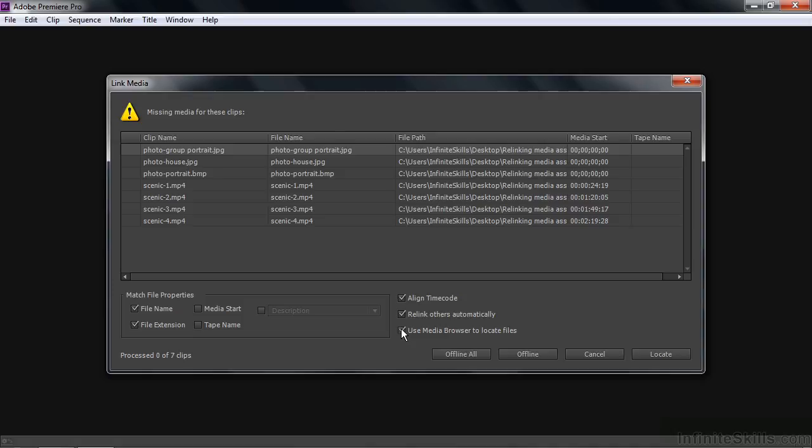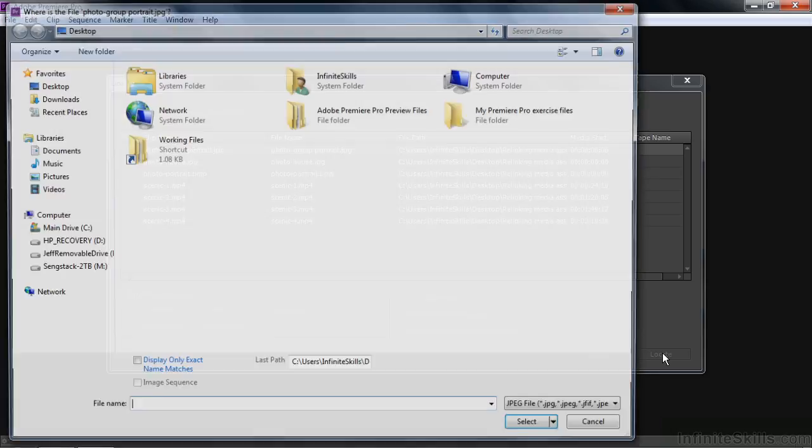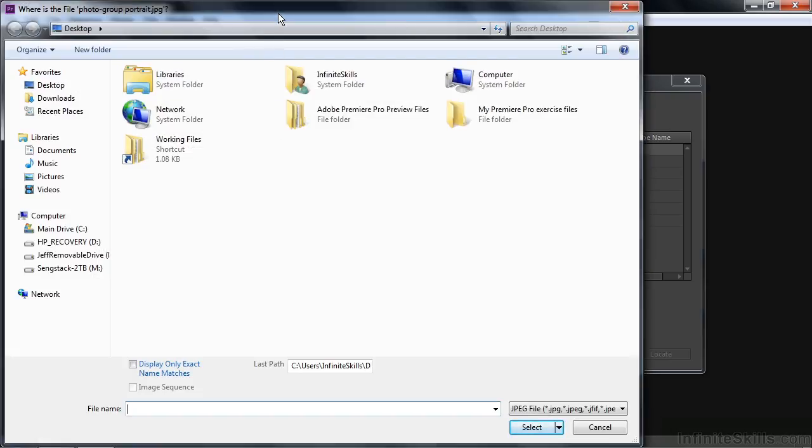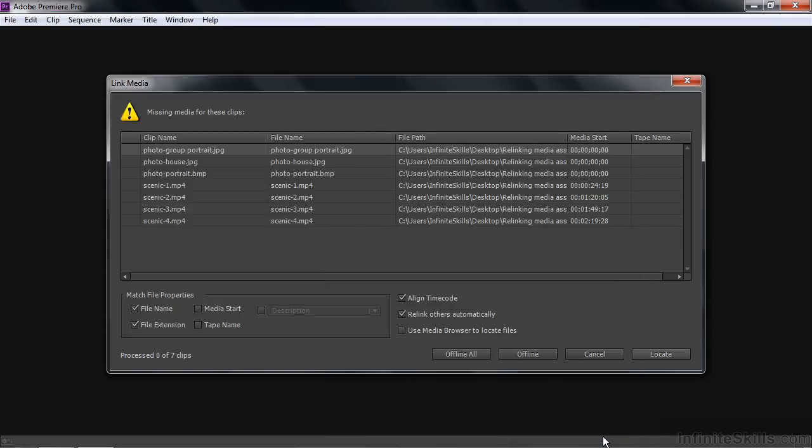If I uncheck that, then go locate, it opens up my Explorer here and I track it down the old-fashioned way. Let's not do that. Let's go to the new way because it works so much better. So I'll check on the media browser. Now I'm going to say locate.